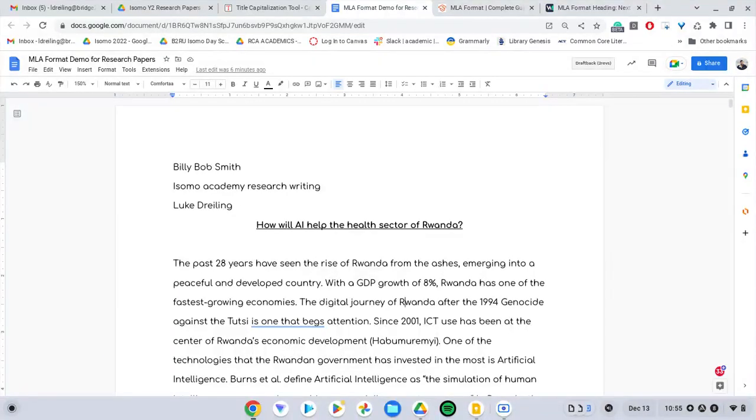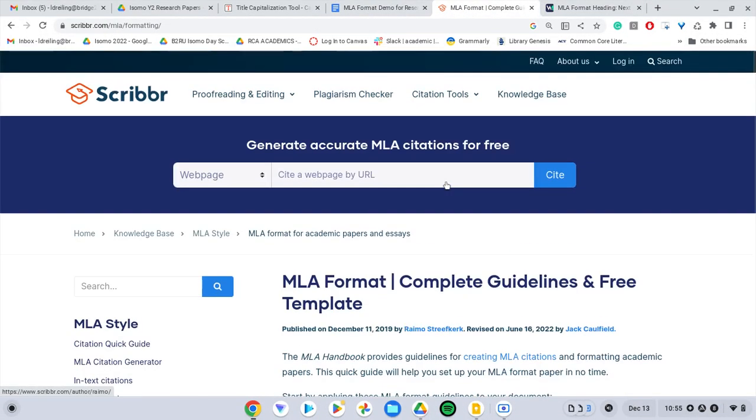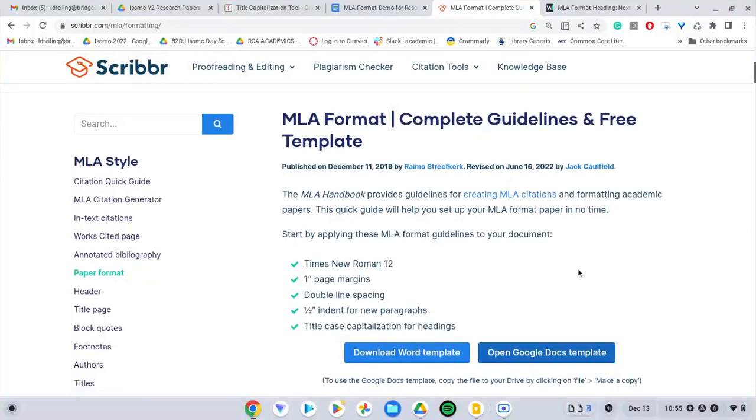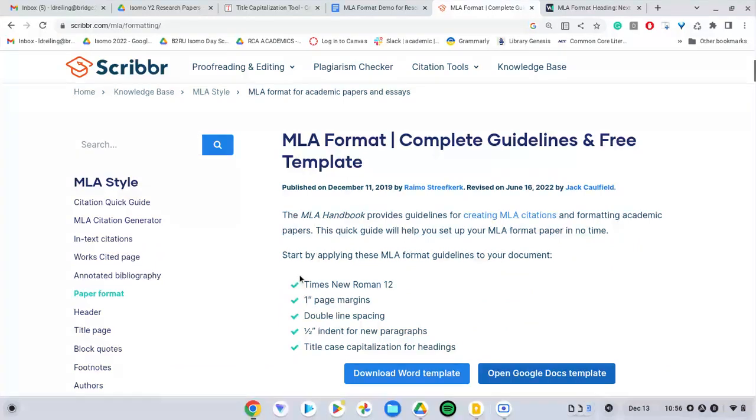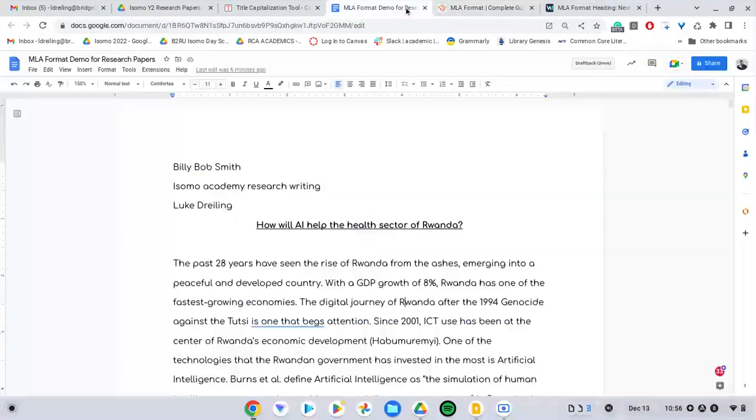Here we have it. I'm going to be using this Scribbr MLA format guide, because that's what you should be using in class as well. A few things right off the bat we need to check for is our font. We want to have Times New Roman, size 12. Now this font is pretty, but it's definitely not Times New Roman.